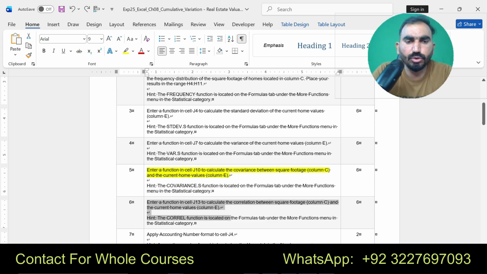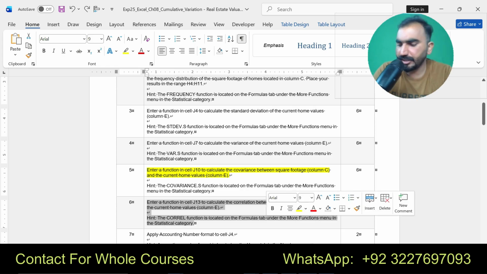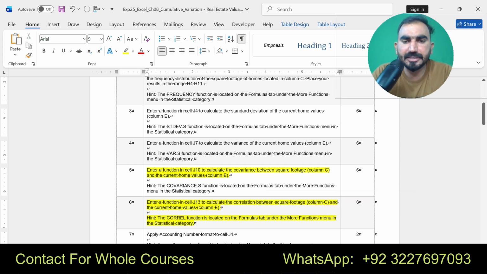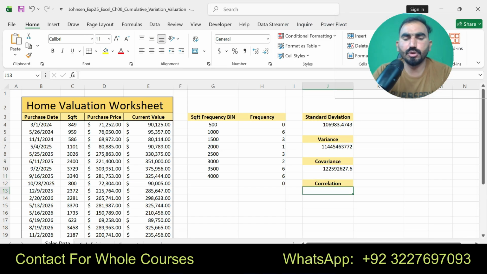It says enter a function in cell J13 to calculate the correlation between the square footage in column C and the current value. The correlation function is located on the Formulas tab under the More Functions menu in the Statistical category. Now I am going to find the correlation by using the correlation function.